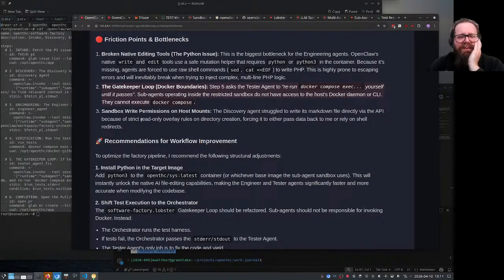And three, sandbox write permissions on host now. The discovery agent struggles to write its markdown files. It's talking about its memory via the API because of strict read-only overlay rules on directory creation, forcing it to either pass data back to the orchestrator or rely on shell redirects.